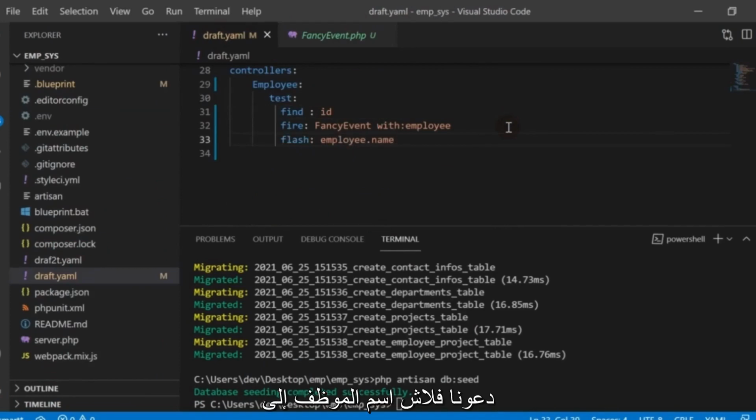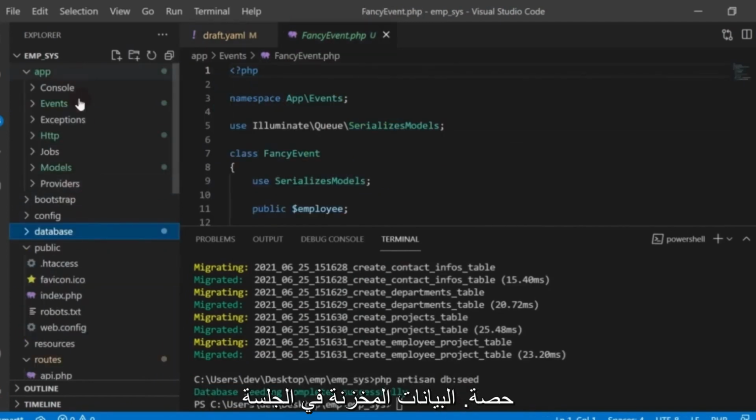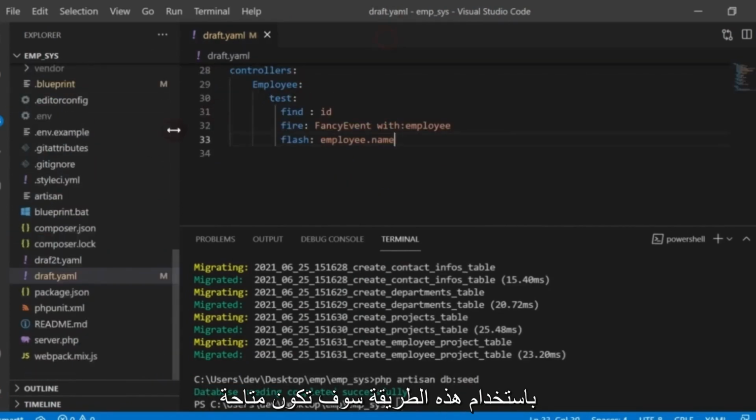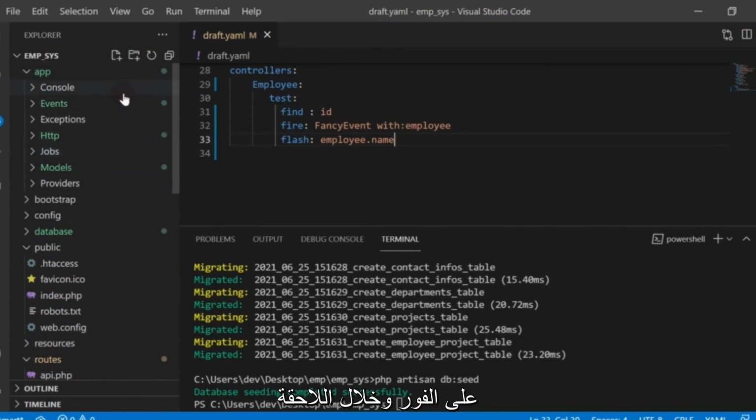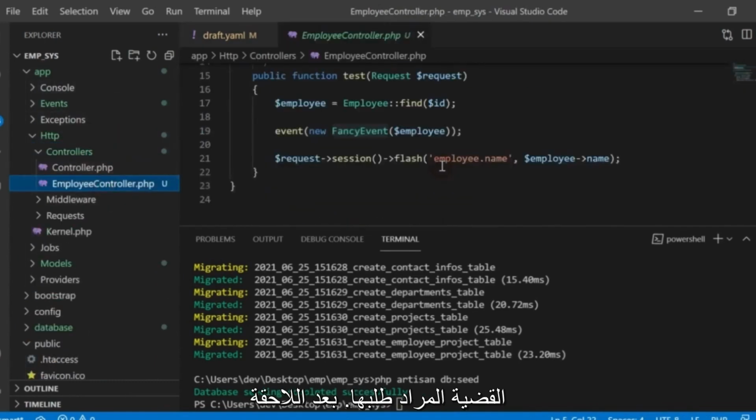Let's flash the employee name to the session. Data stored in the session using this method will be available immediately and during the subsequent HTTP request. After the subsequent HTTP request, the flash data will be deleted. Flash data is primarily useful for short-lived status messages.